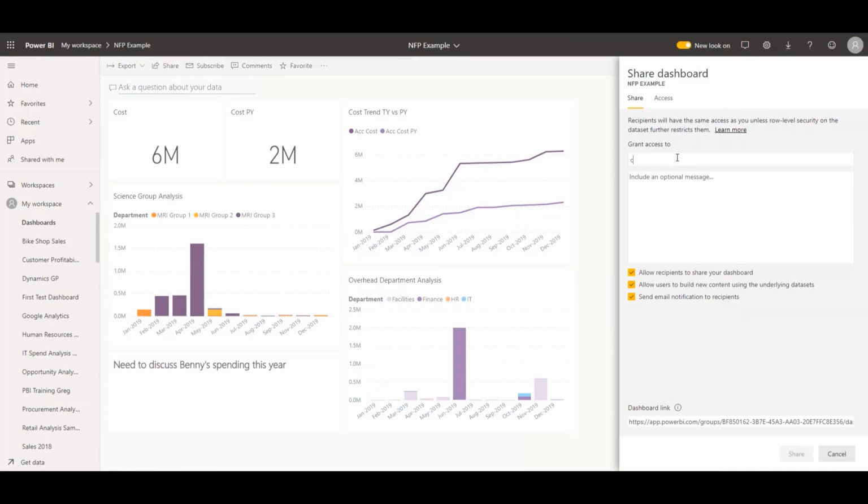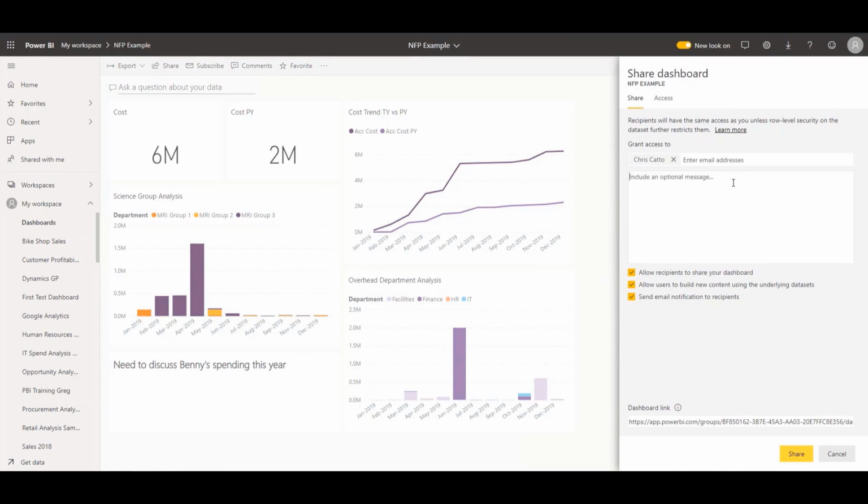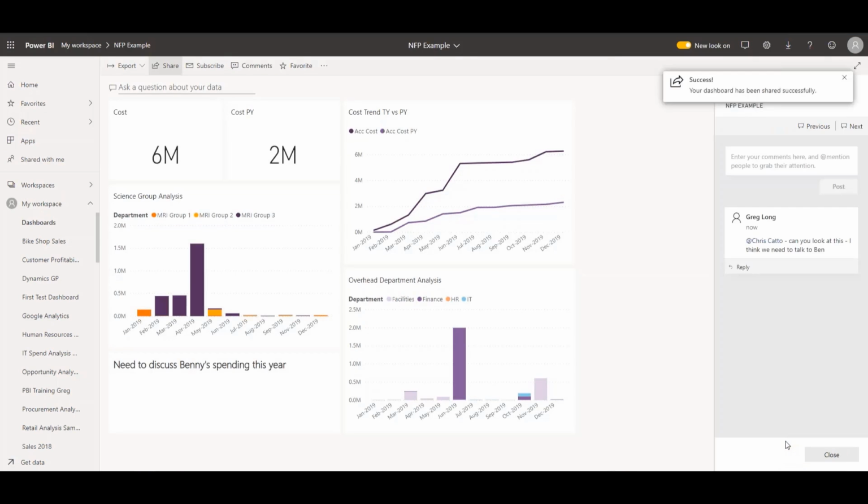So I can find Chris, and then say, can you look at this? And I can share that. That sends an email to Chris, and if he doesn't have access to the particular Power BI workspace, this will give him access to that report. So you've created a report from different canvases, made some comments, and shared it with a colleague just like that. So that's fantastic, Greg.